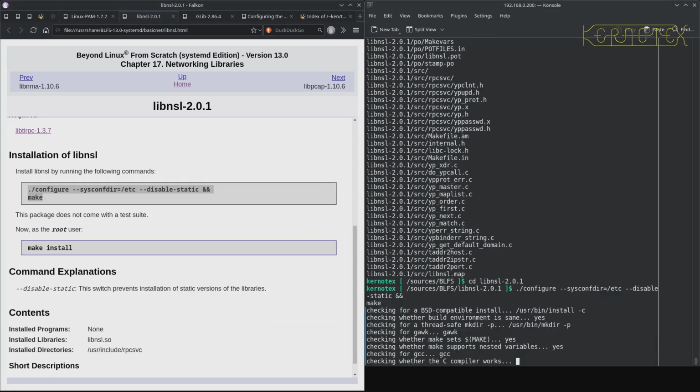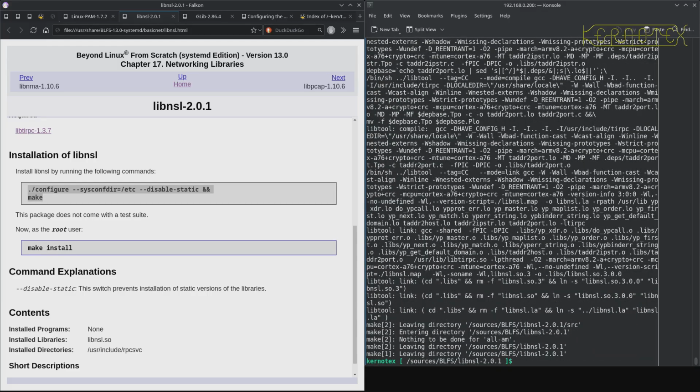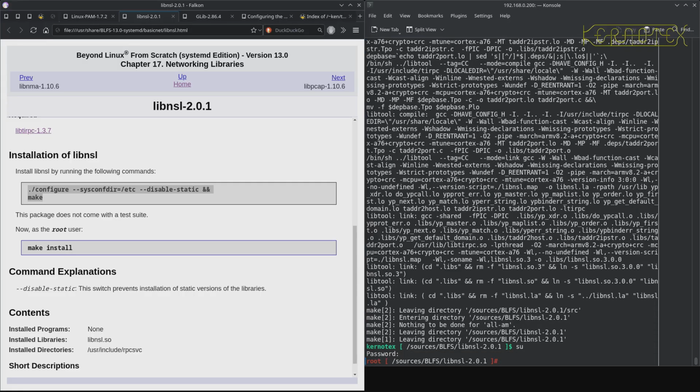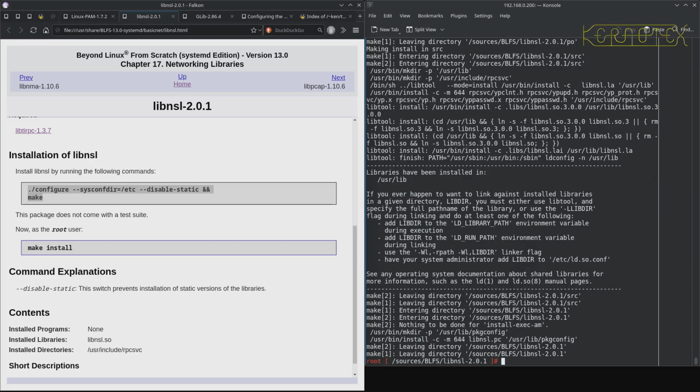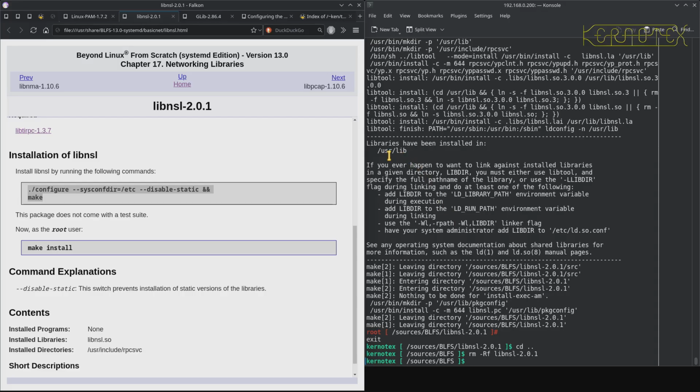So fairly easy instructions to follow. And install. So that's done. So add it to the book, the list rather. And shut that down.